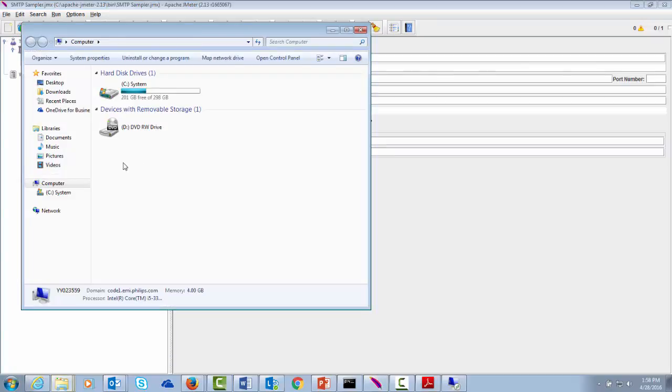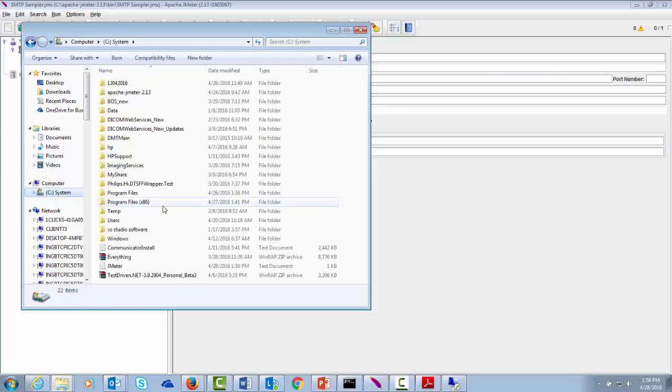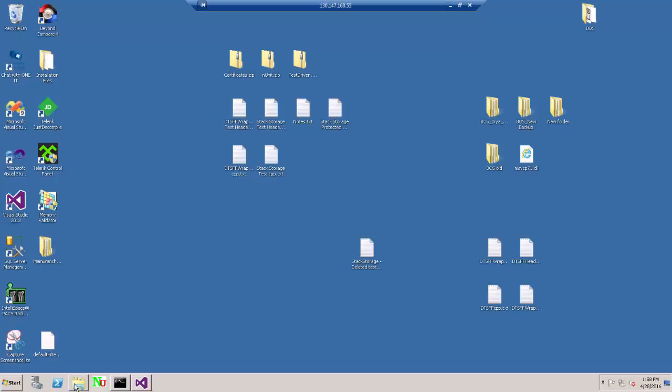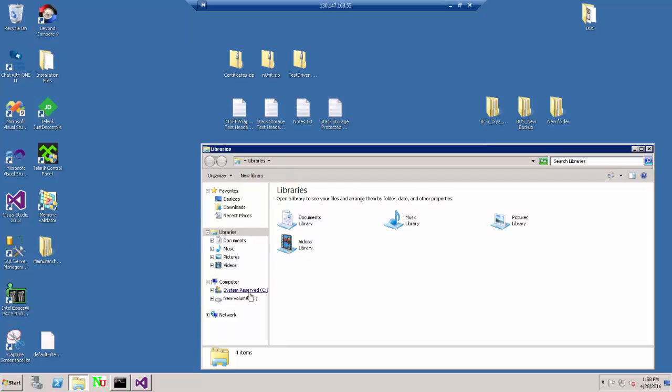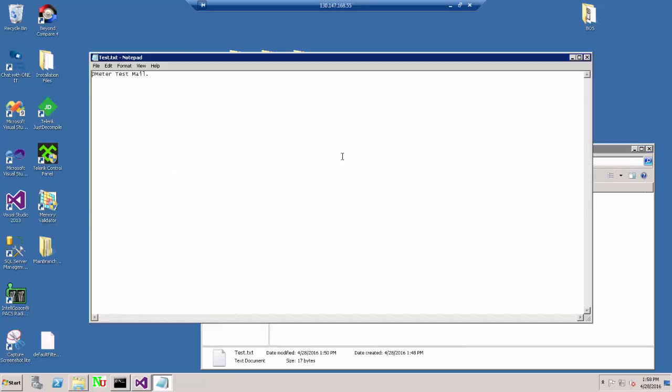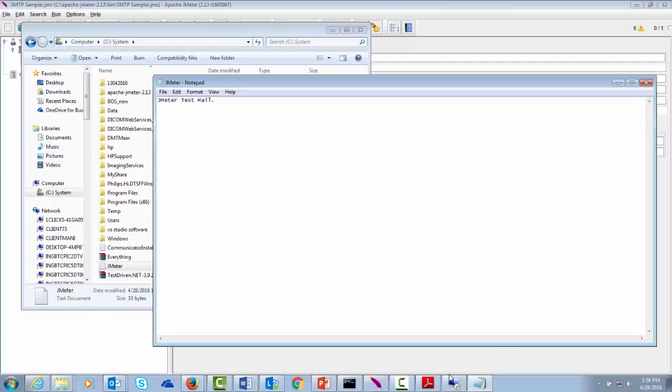So this is where my original file was stored on the desktop, JMeter, and it had the text JMeter test mail written inside it. Now I will see if it has been uploaded onto the virtual machine. I'm opening my VM. I'll go to the remote file location, which is C drive, in a folder called JMeter test. Yeah, we have seen that the text file has been created and the same text has been copied. So hence the FTP sampler has been run successfully.